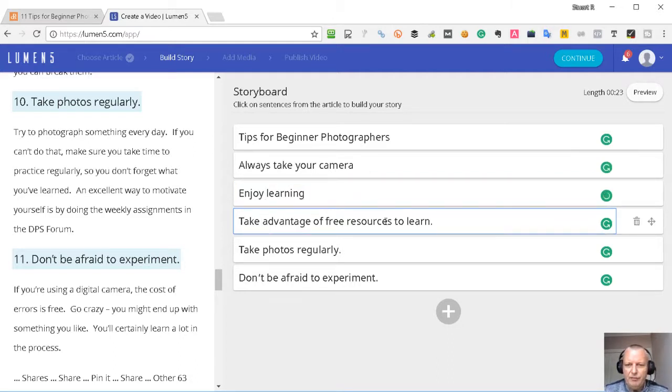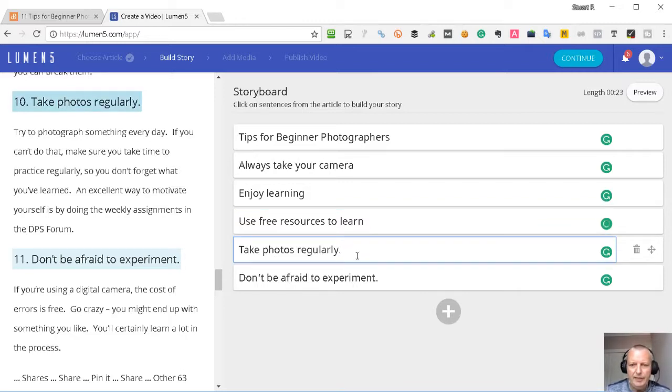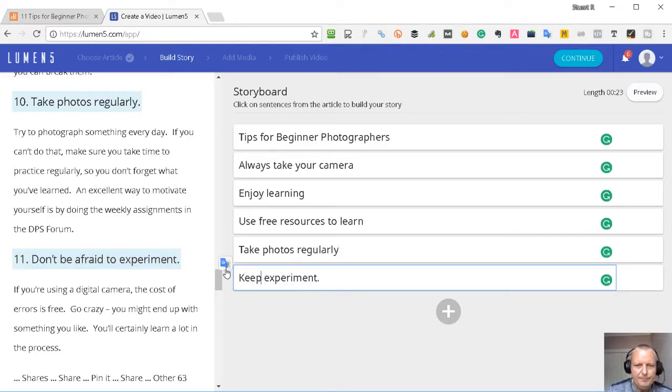Take advantage of free resources. Let's just say use free resources to learn. That'll do. Take photos regularly. And don't be afraid to experiment. Let's just say keep experimenting. So some of those I've got down to 2 words, and it's good because we can just have that as a title to the different frames that we've got.